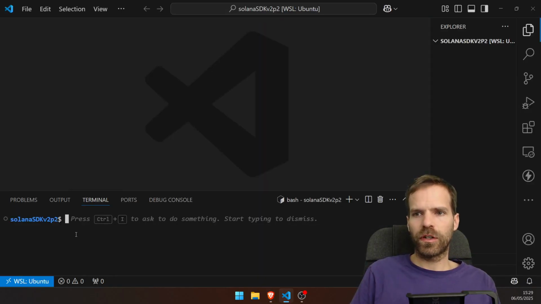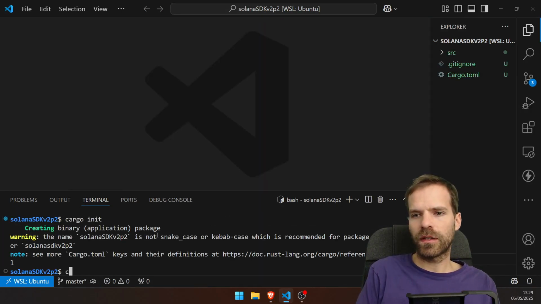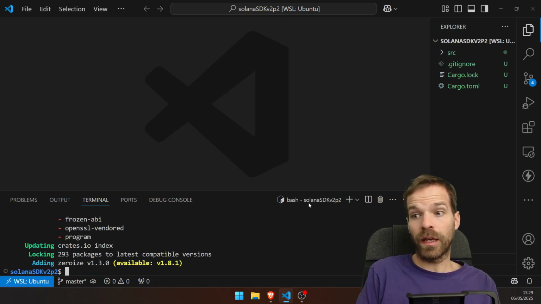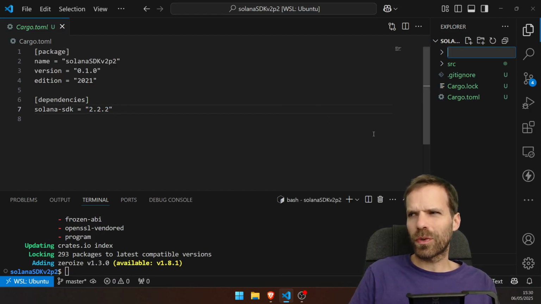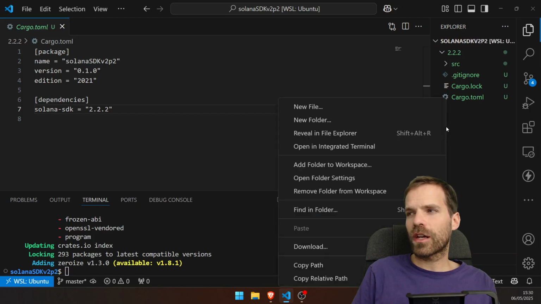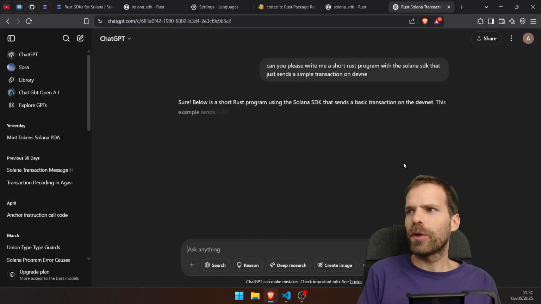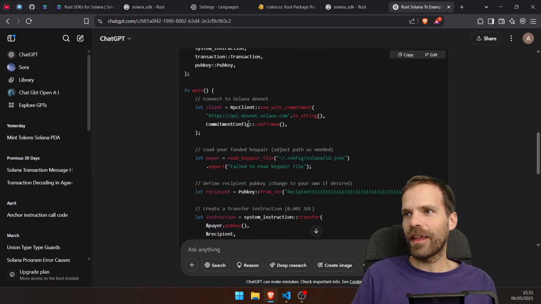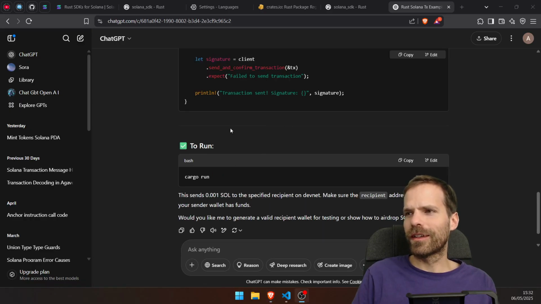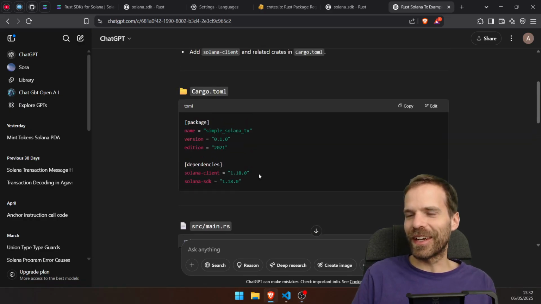I am just gonna cargo init and cargo add Solana SDK and see what happens. See, it gets me the Solana SDK in version 2.2.2. You know what? I'm gonna make two projects. And then let's check out an older version. Vibe coding. Okay, so ChatGPT would use Solana SDK 1.18. And that looks about like what I would do. Yeah, let's use this version, 1.18.